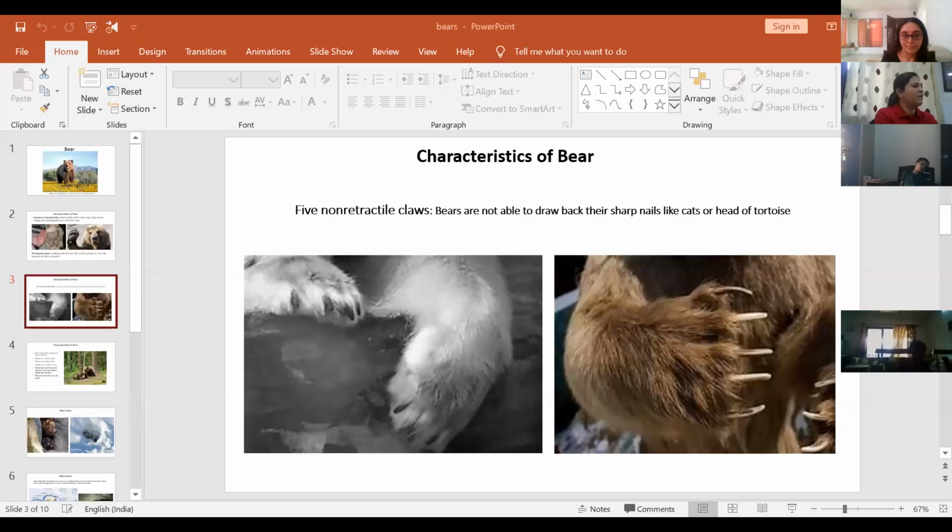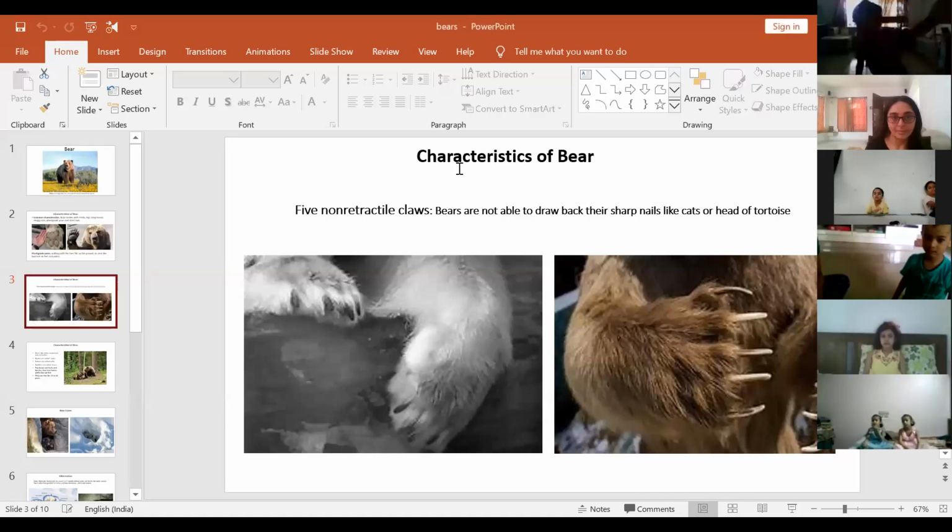Yes, it's a bear. So, I'm going to tell you some information about the bear.